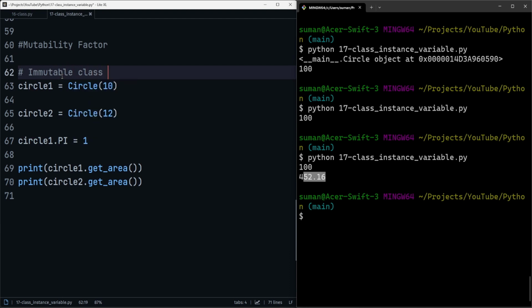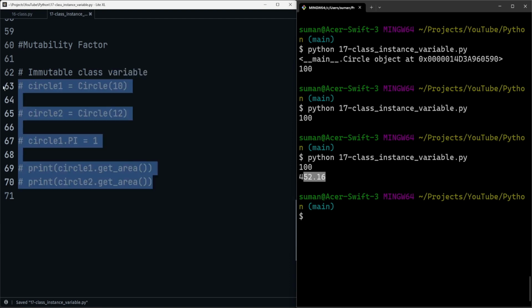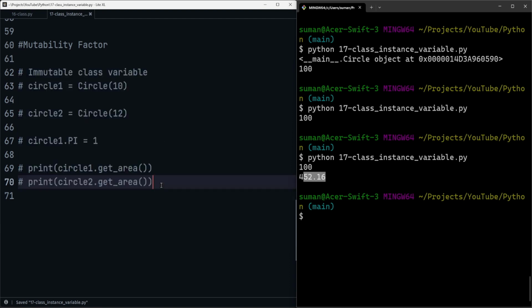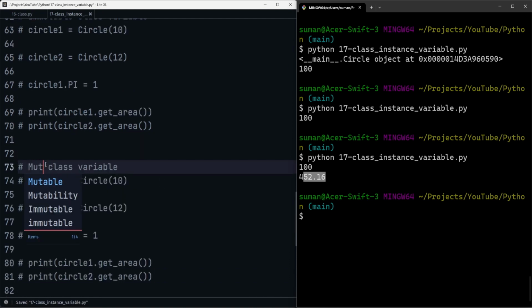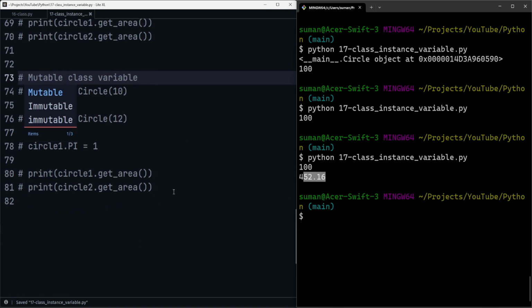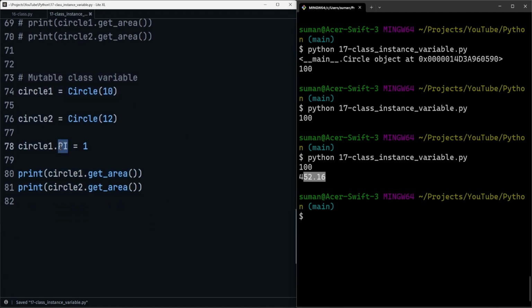Immutable class variable. Okay, this is what we did for immutable class variable. Now let's comment all of them and do for the list part. So here it's for the mutable, and we know inside the mutable list there is one called list1, right? So there is something called list1. So we'll append some things, right? Okay, we'll append 100. We appended using only circle1.